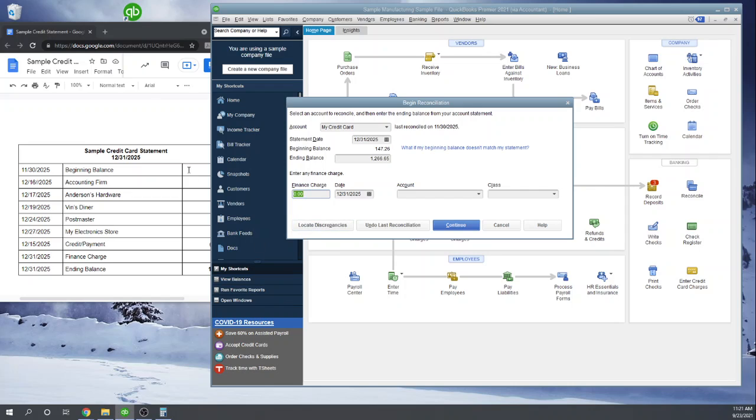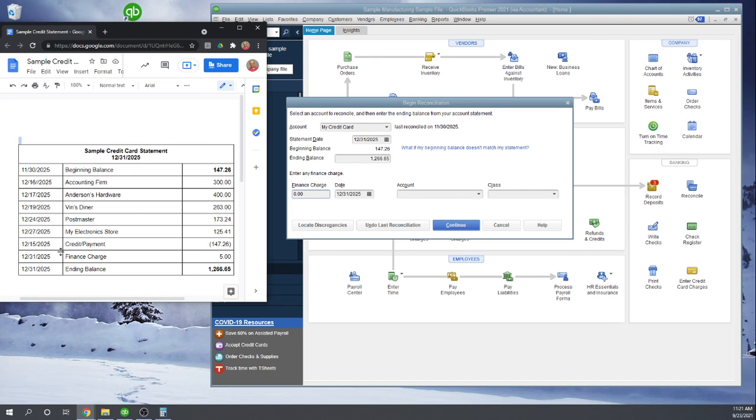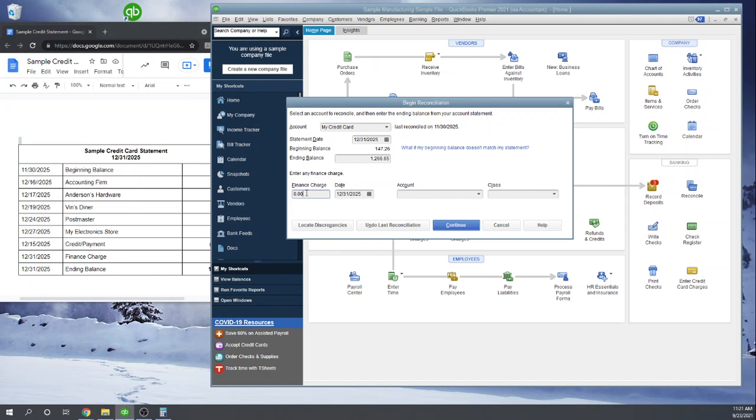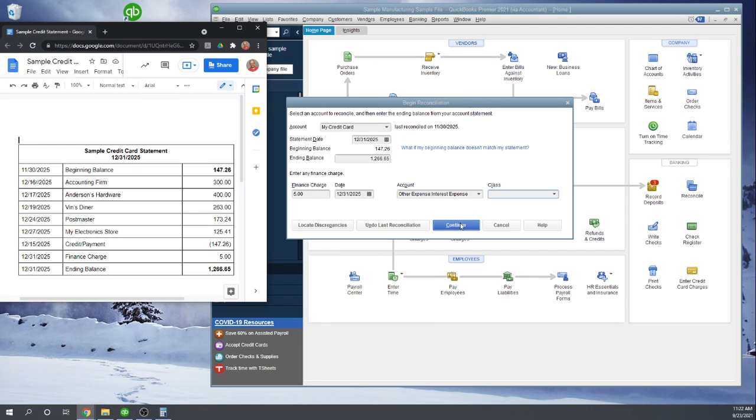Here we can enter a finance charge. So if you haven't already entered the finance charge, if you've already put it into your QuickBooks as a separate transaction, then obviously don't enter it another time. But we have not, so I'm going to enter the finance charge of $5. Okay, it looks like we have to give it an account. We're just going to call it some sort of interest expense. Okay, and we won't give it a class. Okay, so this information has all come directly off of my credit card statement. So let's hit continue.